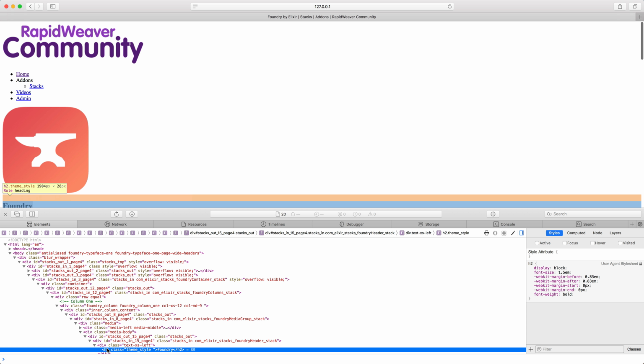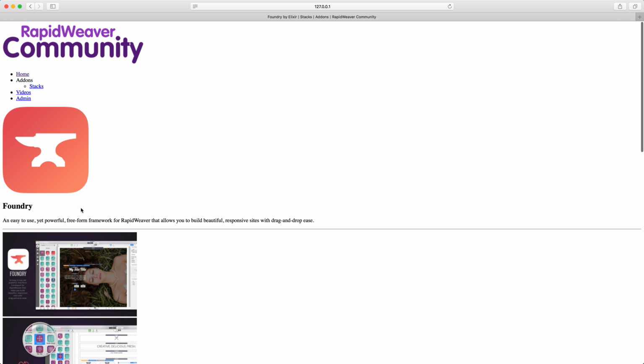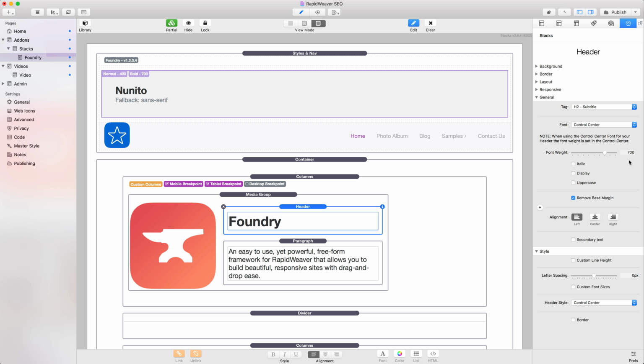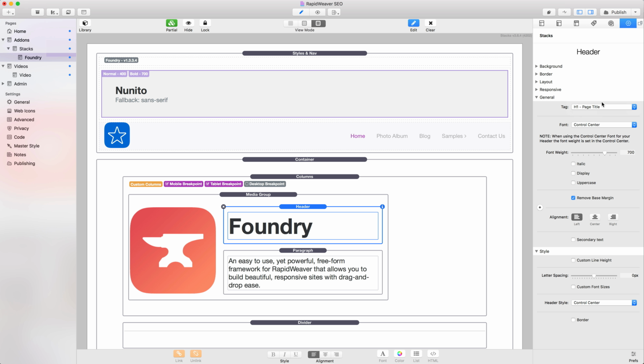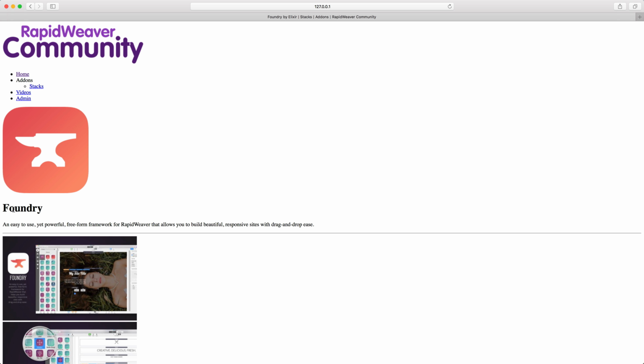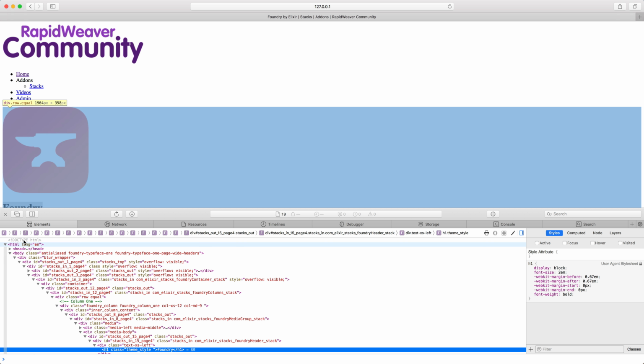So we want to go into RapidWeaver and update that. So let's do that now before we go any further. We'll go to the heading here and we'll make it a page title. Let's go back and refresh. And now we're using an H1, like so.